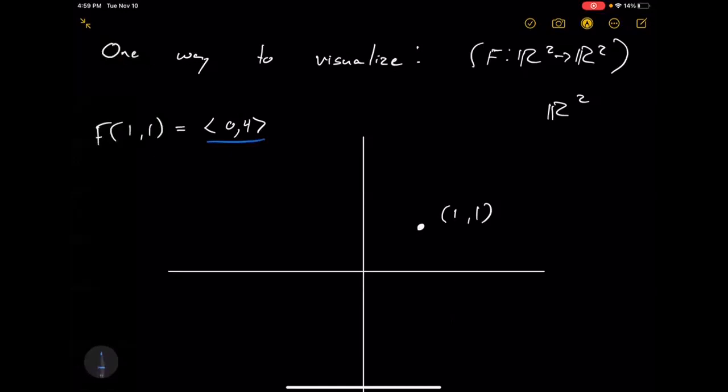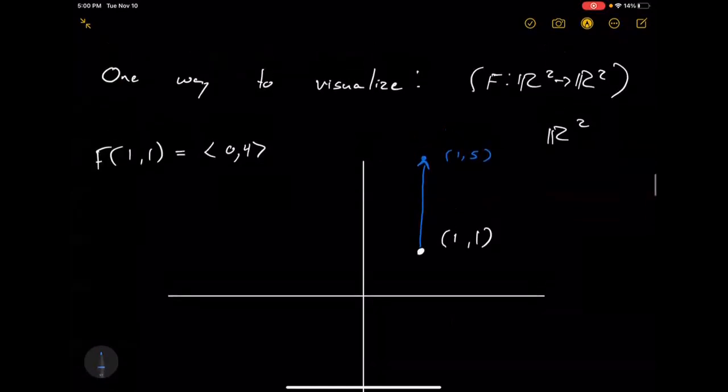Okay. So one way to graph this is to draw this output as a vector starting at this point here. So I plug in 1, 1 to my function, and I get the point 0, 4 out, which would be roughly this vector, right? And that would take me up to, we're not going to worry about specific numbers, we're usually just going to be looking at the vectors, but in this case, it would take us up to the point 1, 5. So that's one way to do it.